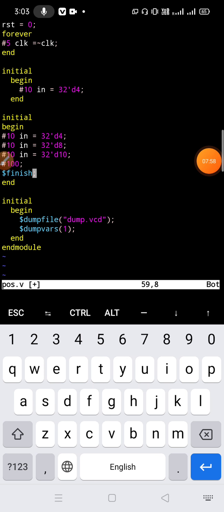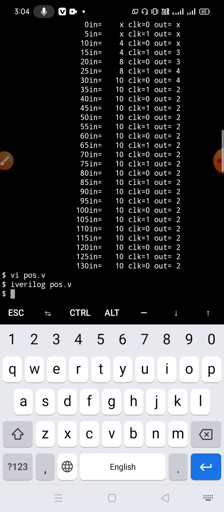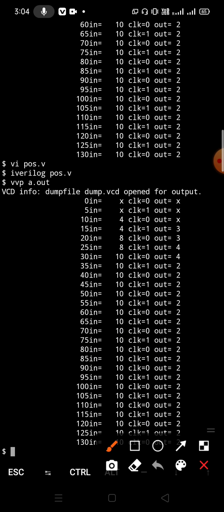So we are going to save the Verilog code. To run the Verilog code we have to use iverilog, then our file name pos.v. No error is here. Now we have to see the output. So for that purpose we will use vvp a.out. Now see, as you can see, we are getting our output here.